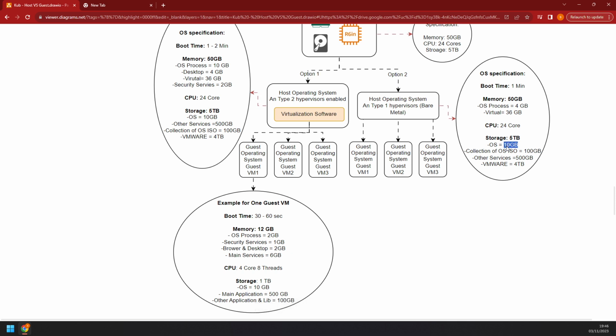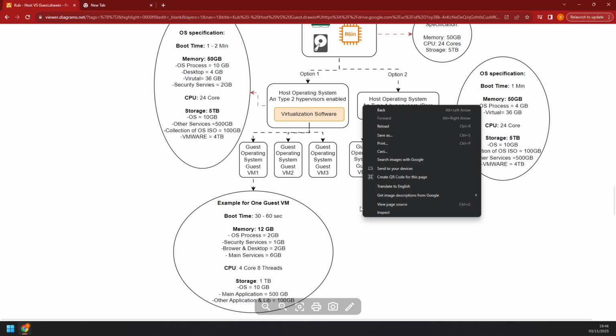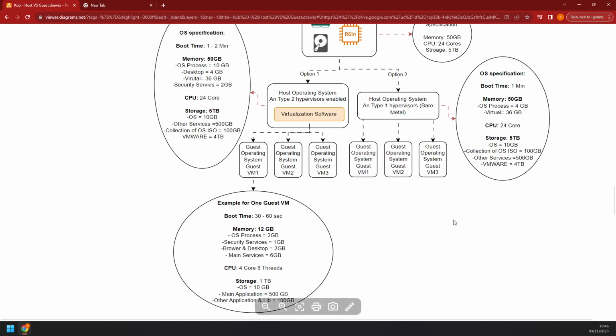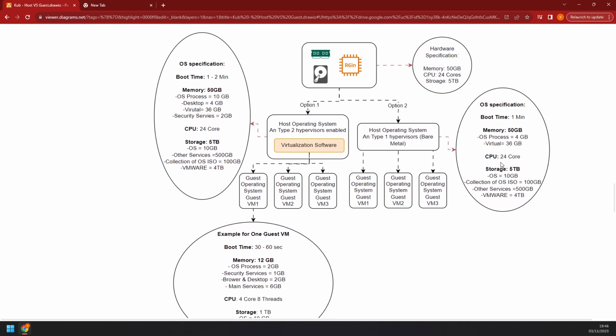So it won't have much memory, sorry, storage space which is required for this particular operating system. It's going to be much lesser. And other services, which again will be much lesser because it is not going to host other services here. It's going to be like 10 GB, I would say, but the ISO collection will be the same because there's no changes in the ISO. In terms of VMware, you will get even much bigger space for 4.5 GB, and you can dedicate that space for your virtual machine.